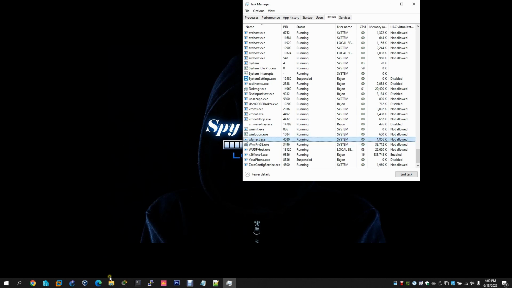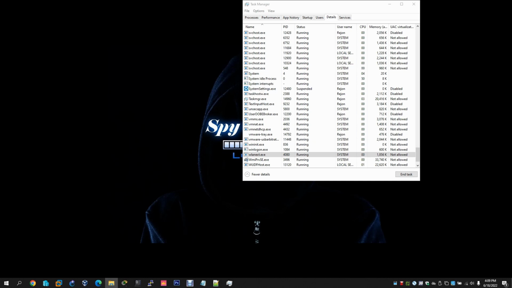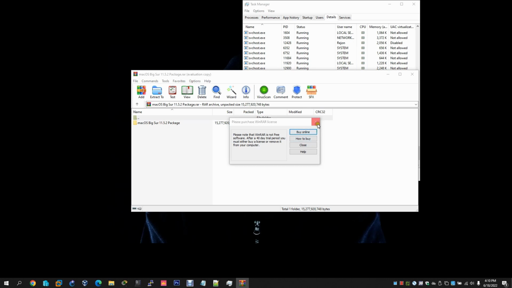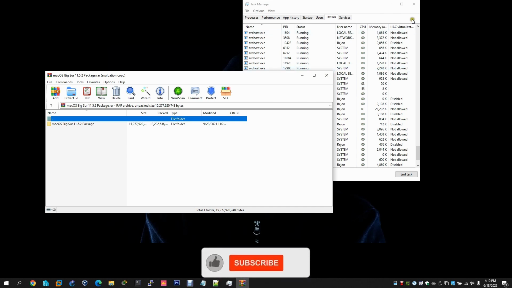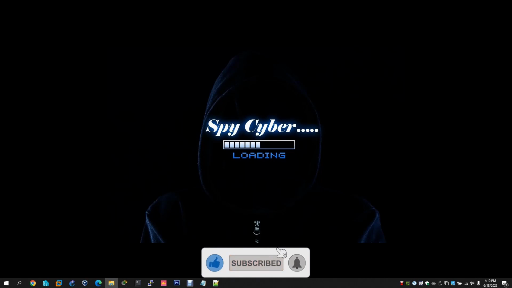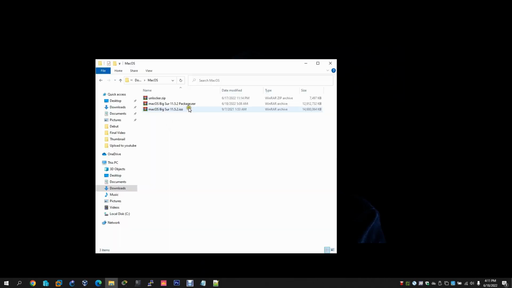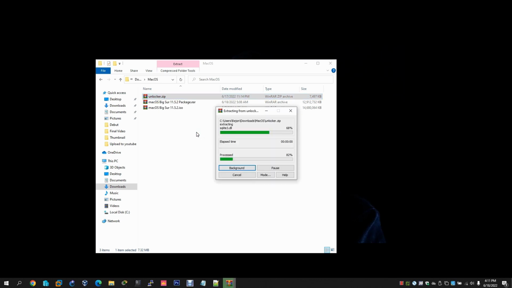Once you make sure of that, we have to open the RAR file that you downloaded from the media file. I already extracted this one to my local computer, so I don't want to spend a lot of your time. Once you download it, you have to extract this package and you will get the Mac operating system right here. I also told you to download the unlocker, so I will extract this one right here.